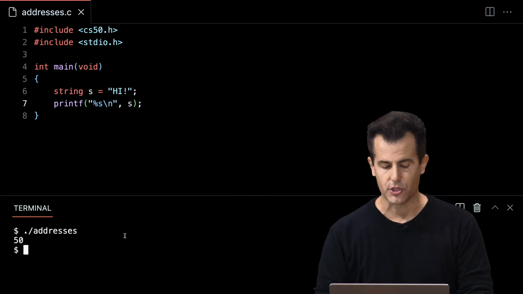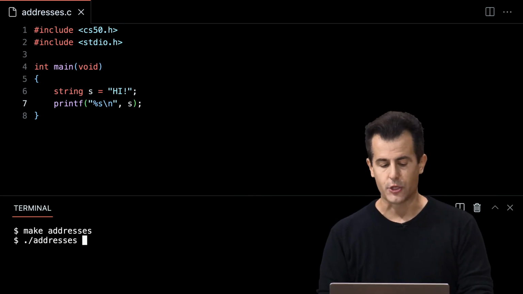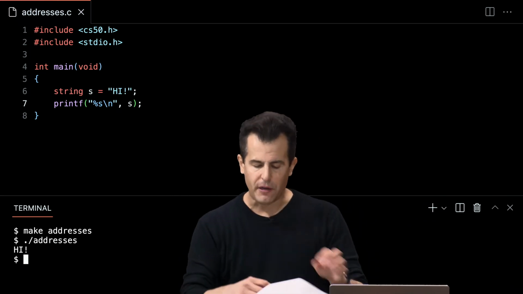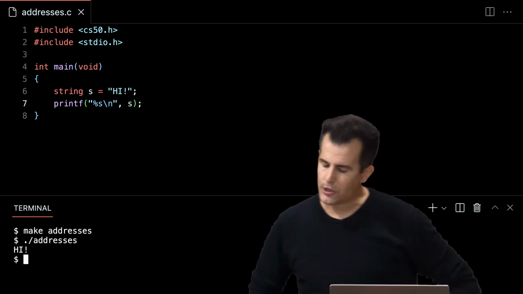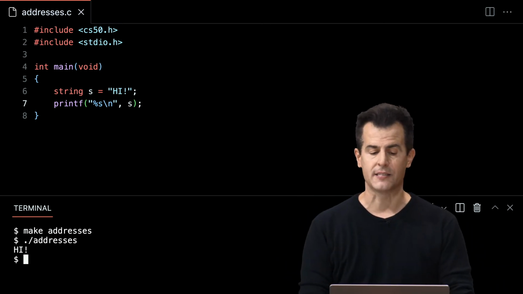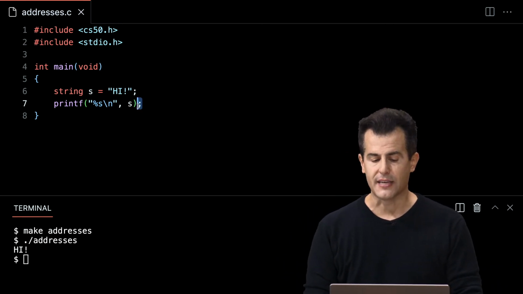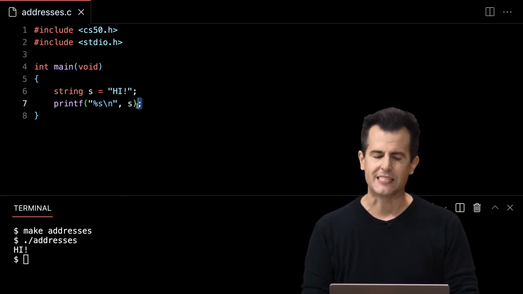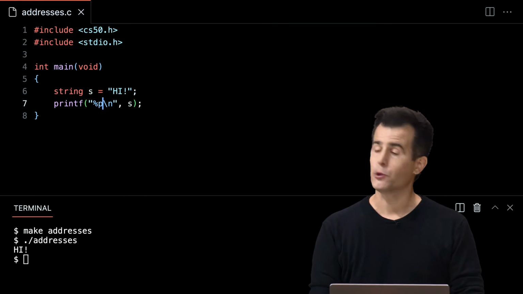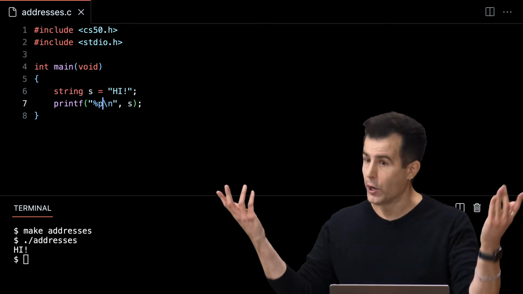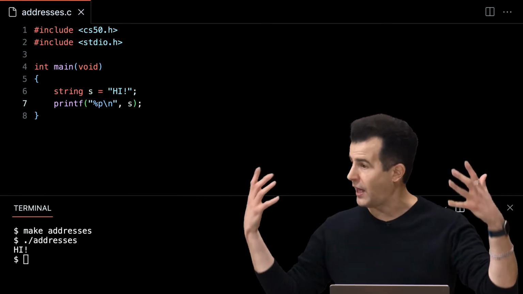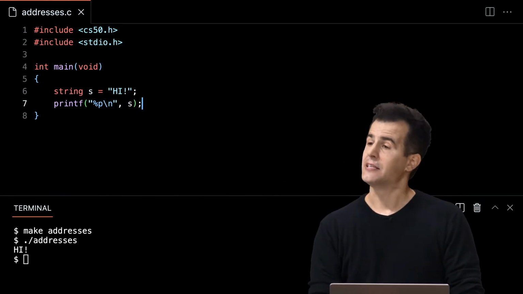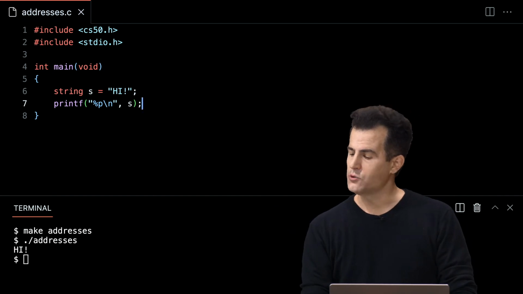And again, I'll recompile this just for clarity. Make addresses, ./addresses. That just prints out hi. So that's, again, week 1 stuff. But now that we have this other bit of syntax, we can do some interesting things too. So for instance, suppose I want to print out not s itself, but what if I want to print out the address of s? Like at what memory location is s? Well, I can change my %s to %p, which now we know p is for pointer. So %p means print out the value of a pointer. That is an address. And here, I can actually print out s itself. But why that is, we'll see in a moment.